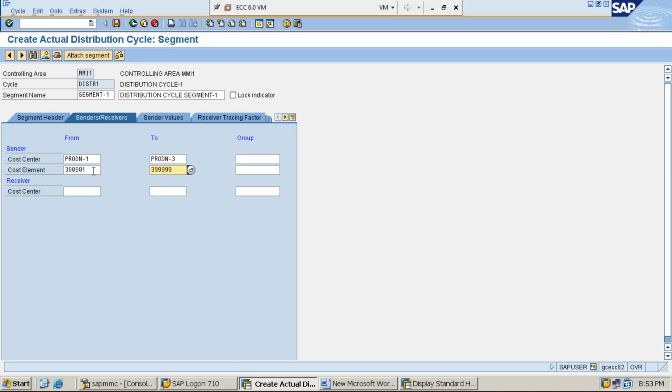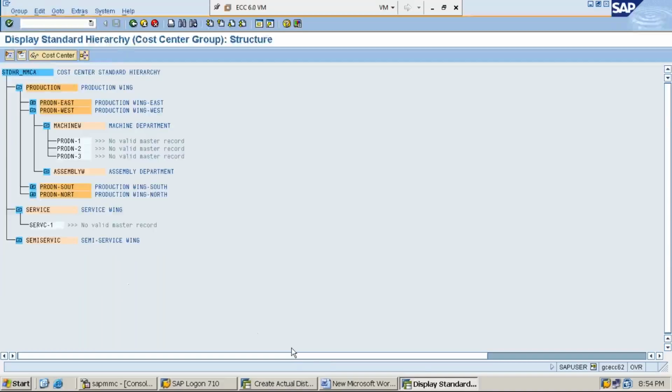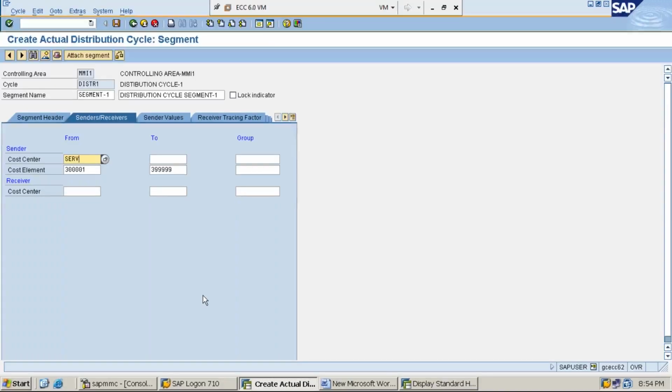Sorry, here it is not production 1, please. Sender cost center means the service rendering cost center, the service providing cost center. So it must be service 1, SERVC1. Then cost elements 3 lakh 1 to 3 lakh 99,999. Then for the receiver cost center, here it must be PRODN1 to PRODN3.